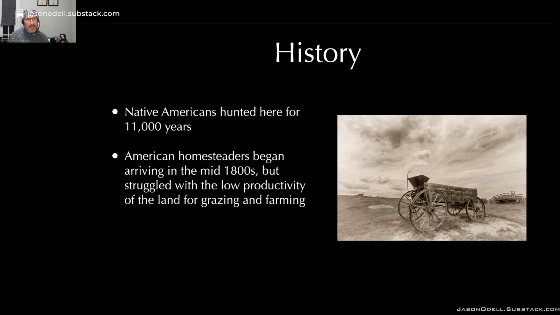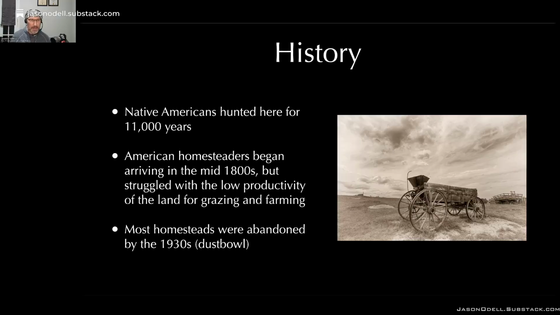American homesteaders started showing up in the 1800s, but like I said, it's low productivity soil. It's not really good soil for growing anything in. And so it just didn't do well. They made sod houses, and homesteaded out there, but it was tough going for them. And by the 1930s, when the Dust Bowl happened, most of the homesteaders just picked up and left. They just weren't having it anymore. It just wasn't feasible.